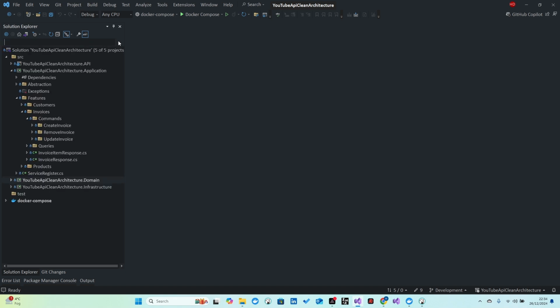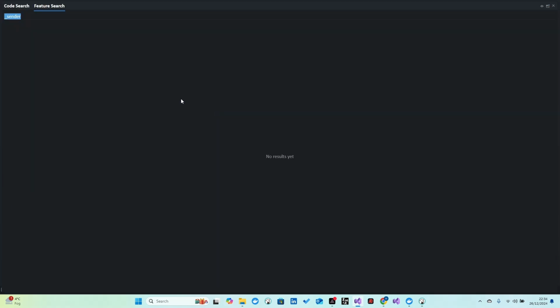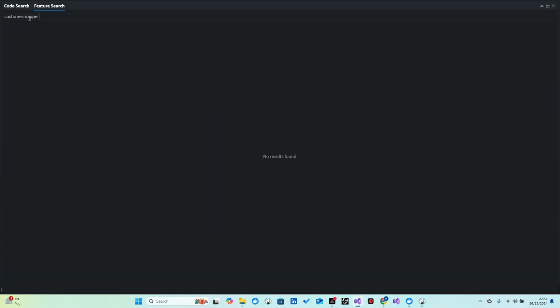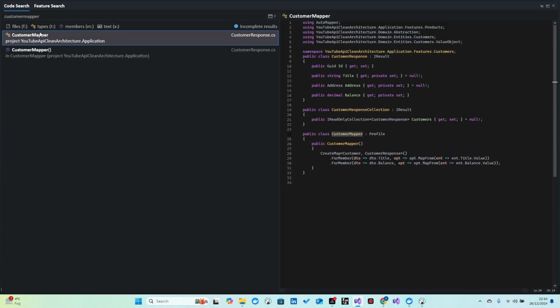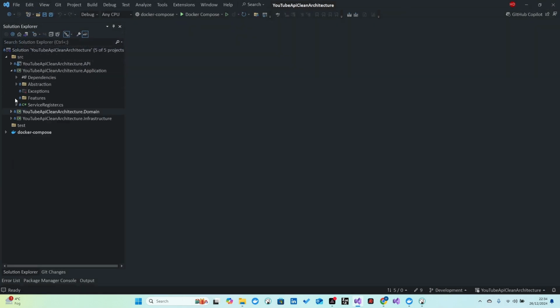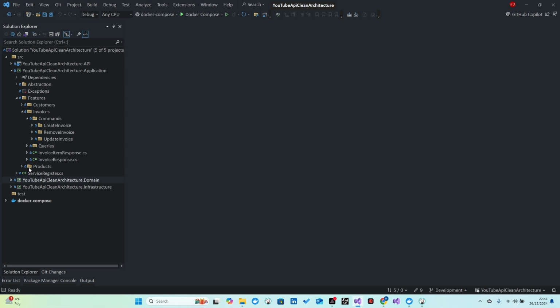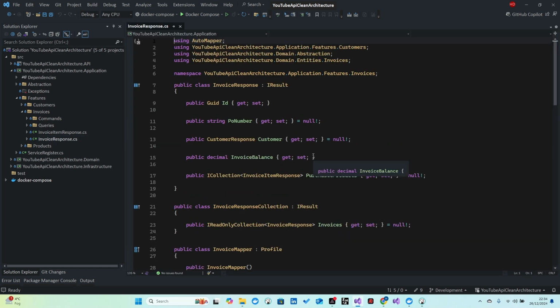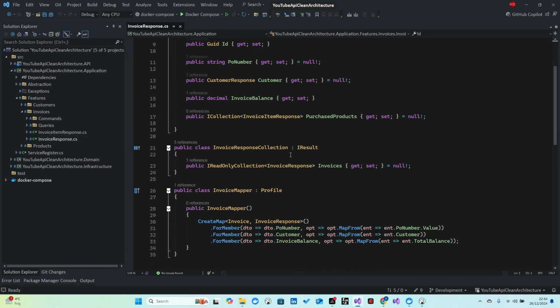Okay, the mappers are not file name, so I'm gonna search with customer mapper using Control Q. Search. Yep, we have customer mapper. It's located in response. Okay, let's go to applications. Yeah, we are in applications anyway. So where is the response? Yep, this is the response. Yep, here is the mapping. Okay, let's have a look.